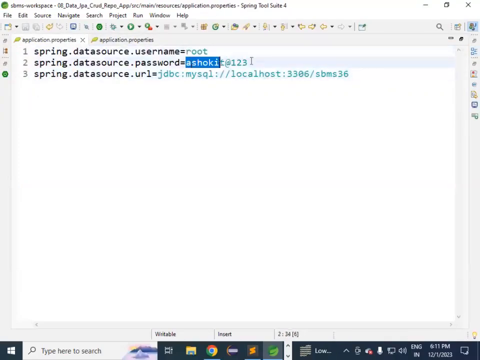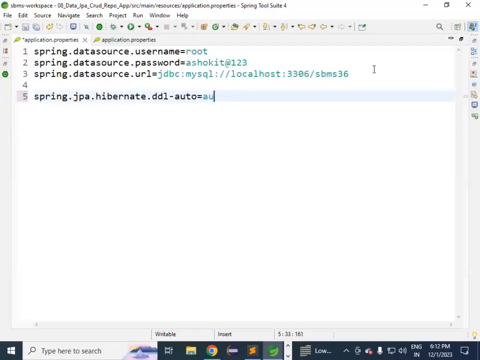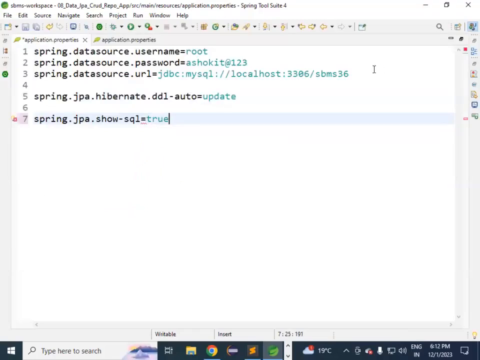Our username, password, URL. If the table is not available, I want to create the table. For that, what is the property? spring.jpa.hibernate.ddl-auto, that is update. So I'm giving the option as update. We are not writing the queries; queries will be generated by Data JPA. I want to print those queries on the console. How to print queries on the console? spring.jpa.show-sql=true. By default, it will be false and queries will not print on the console. For that, we are using show-sql as true.